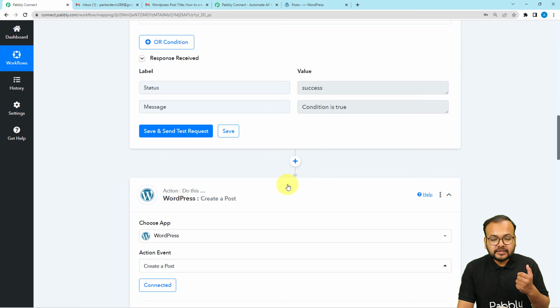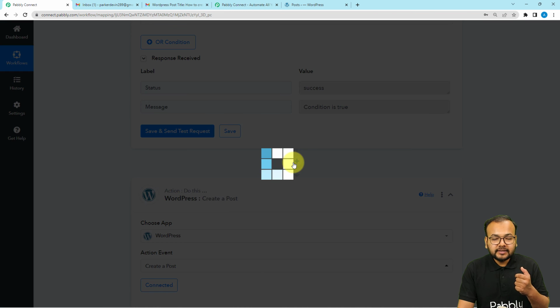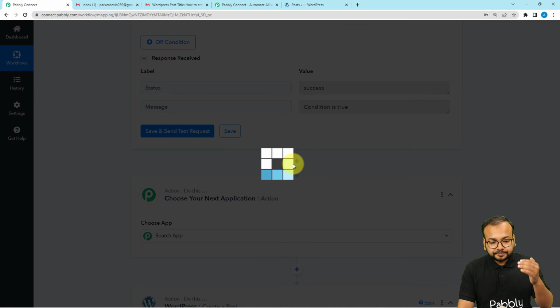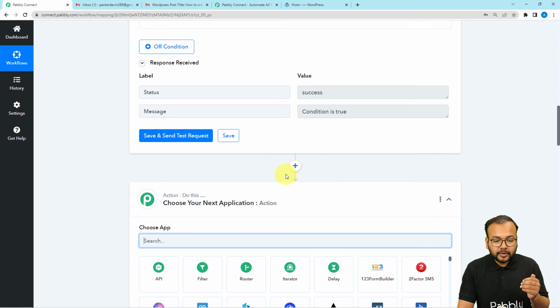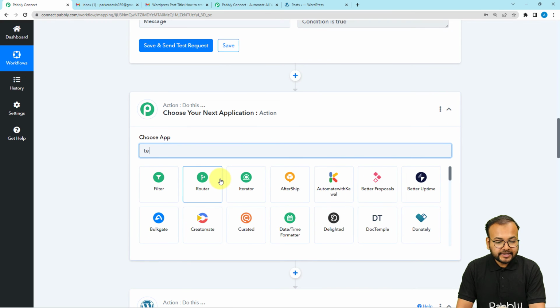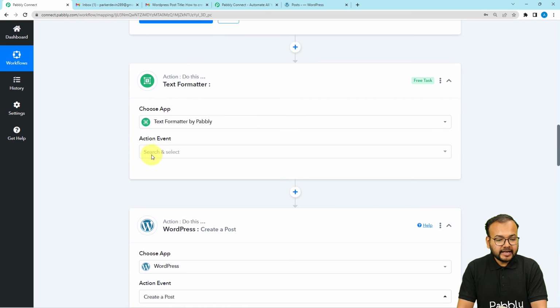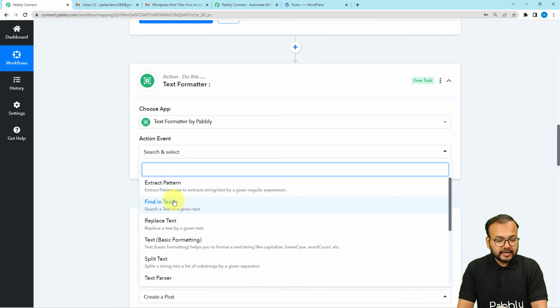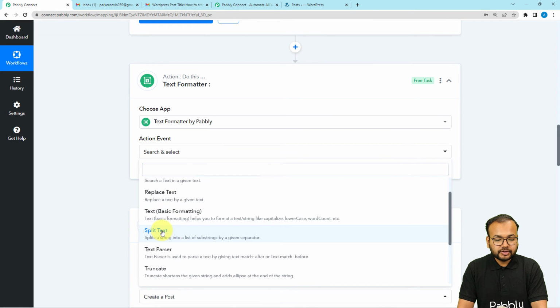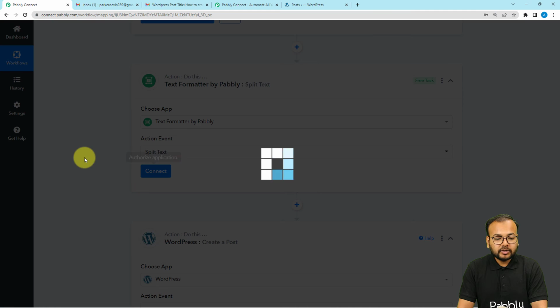So after this filter step, click here on this plus icon just before the WordPress step, and another action step will open up. Here search for the text formatter option. Select the action event guys as split text option, split text. Then click on connect button.